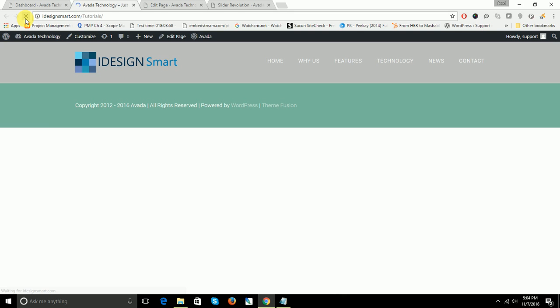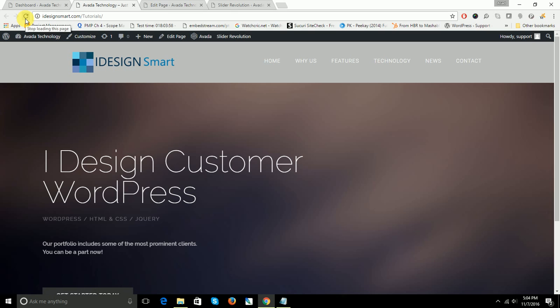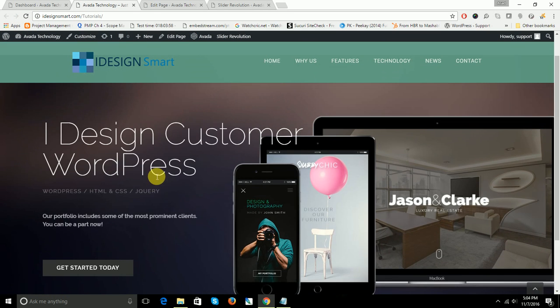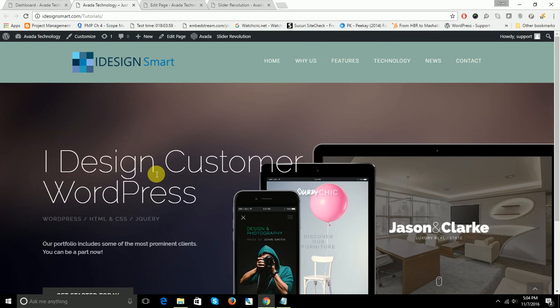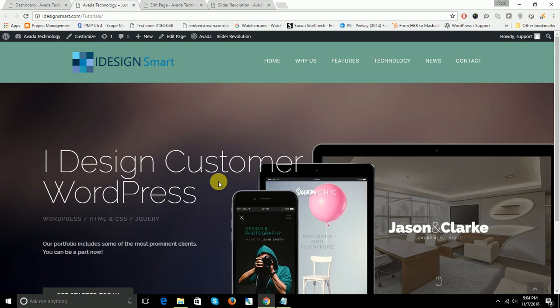Once we do refresh the page, then we should see that the slide has changed, as opposed to before, and I see a slider. So this is nice. All my changes are getting displayed. I'm working with the right slider and the right page.